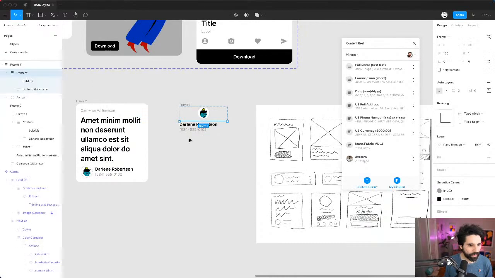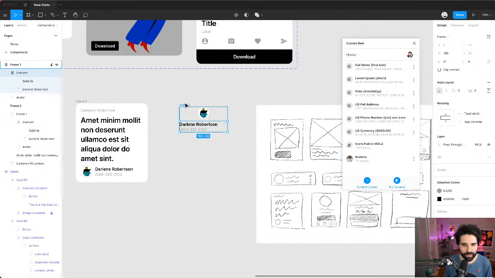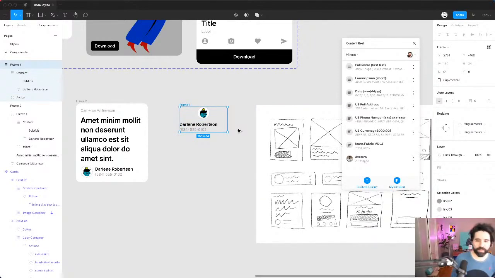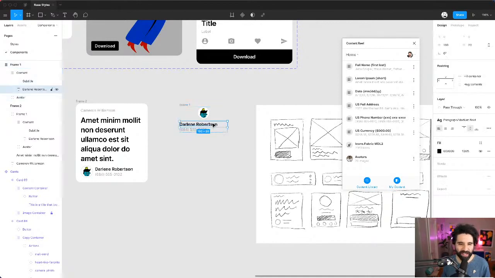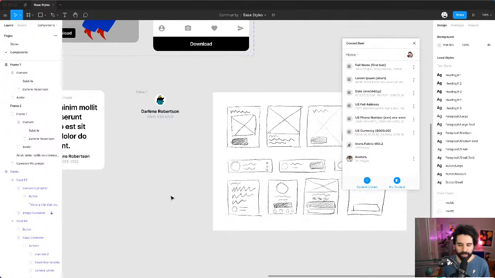This one, what's going on here? Something weird is going on here. Oh, hugging the contents. There you go. Something weird sometimes happens when you copy styles from one place to another. But don't worry, we fixed it. We have this, let's center align it. Let's see what's going on here.